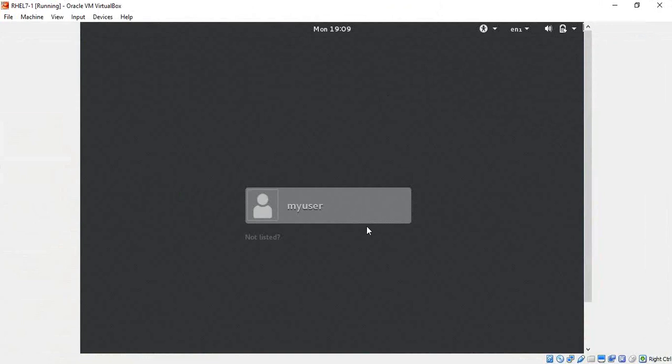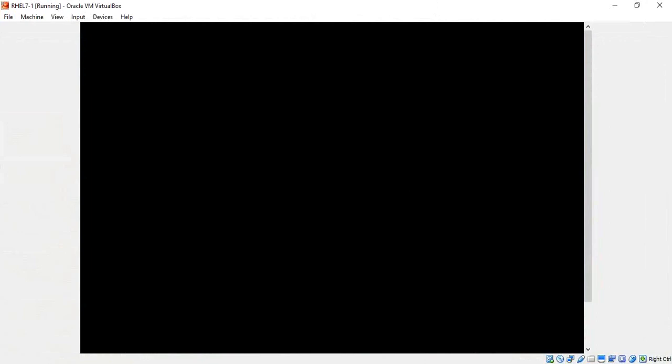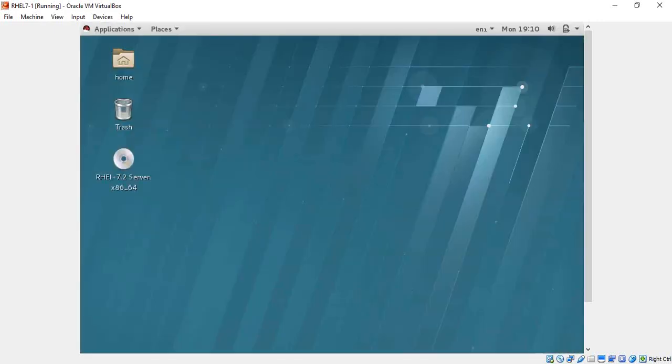Assume that you don't want to log in as my user, you want to log in as the root user, the most powerful user. So we are going to click on Not listed. We'll provide the username root and the password, which I have kept as redhat. It's taking a bit of time to log in. Okay, now the login is successful.